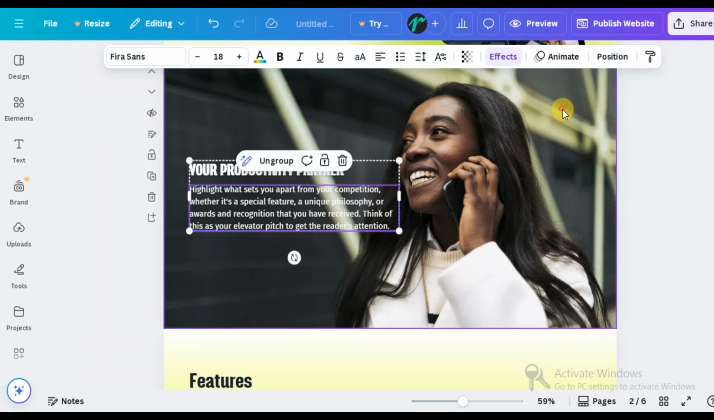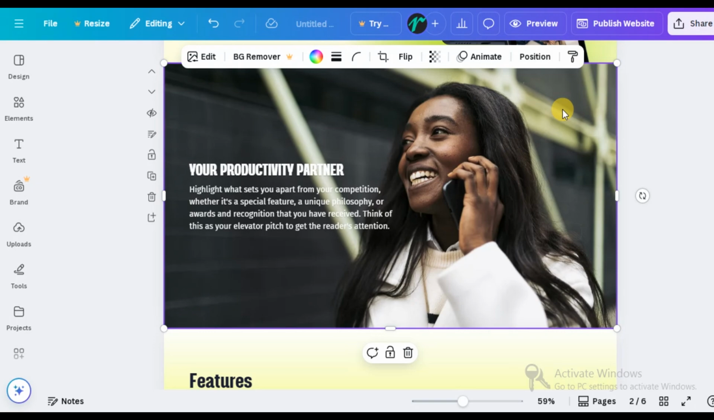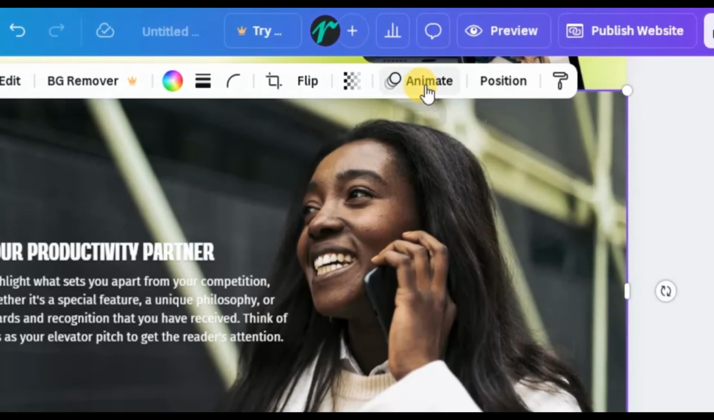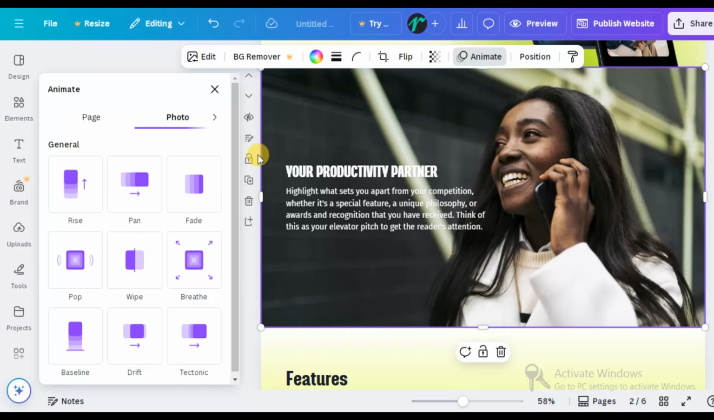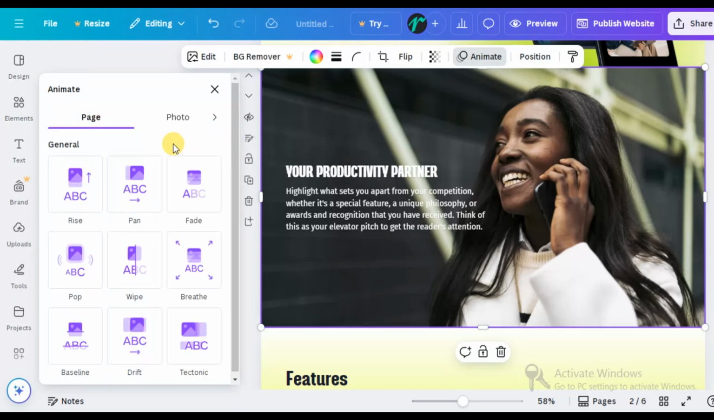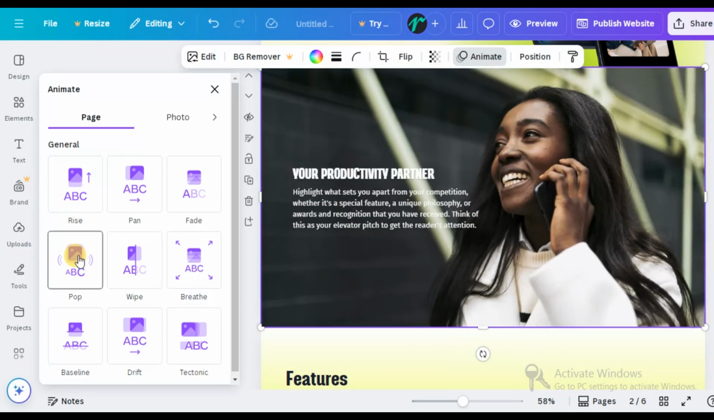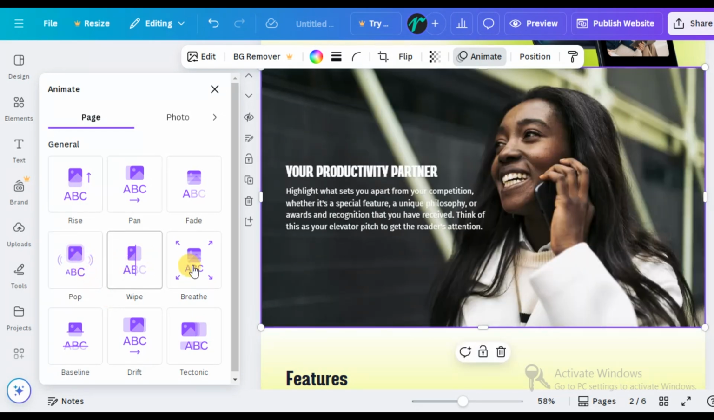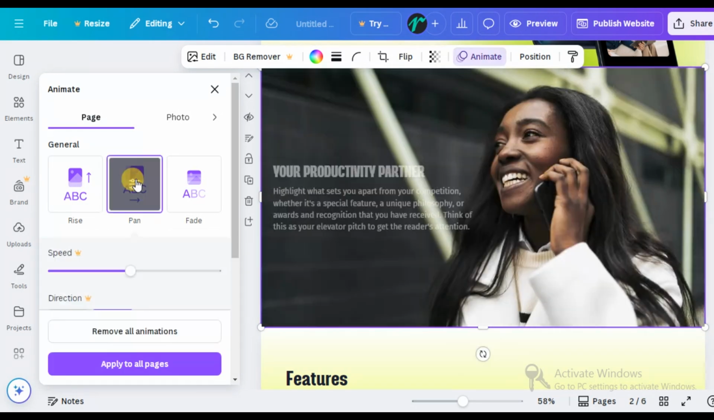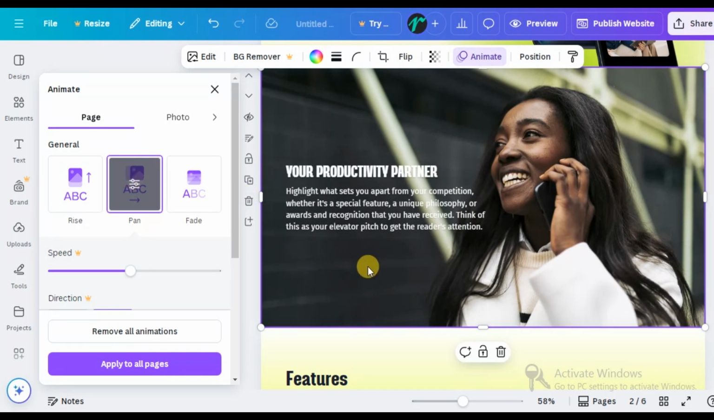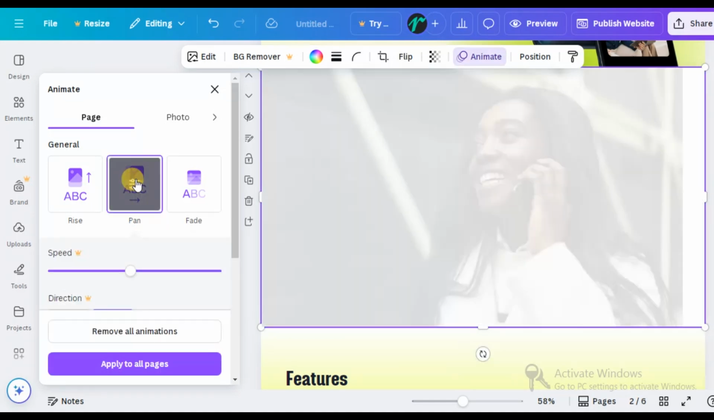Let's select this container. Go to the Animations section and apply an animation. The interesting thing I see in Canva is that it applies the same animation to both parent and child items simultaneously, which is the container and its elements.